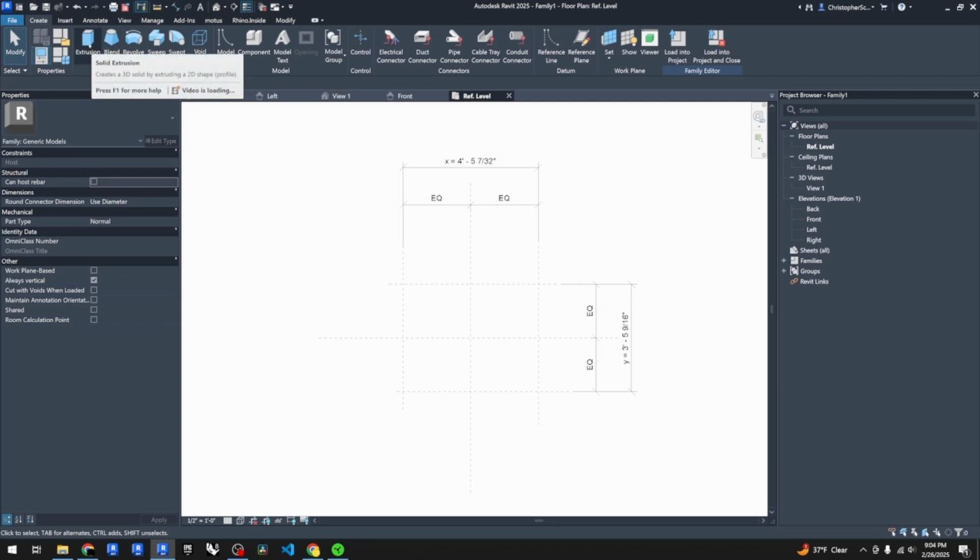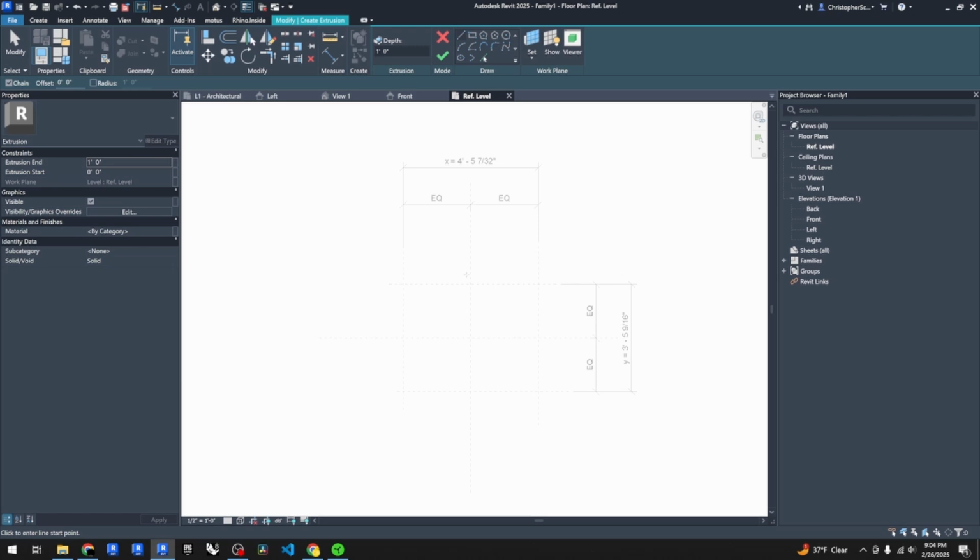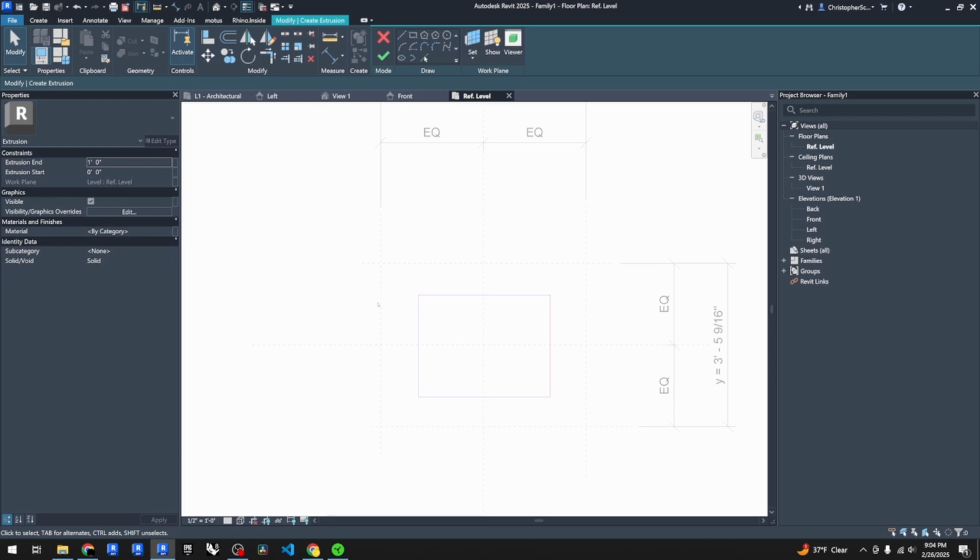I'm just going to make a simple box. So I'm going to click on extrusion, and I am intentionally going to draw this not aligned with my bones because I want to make sure that these are locked.